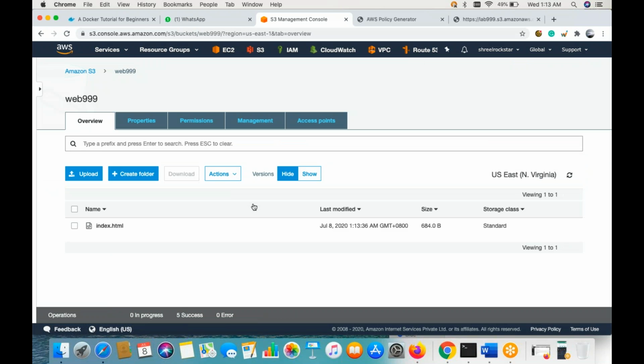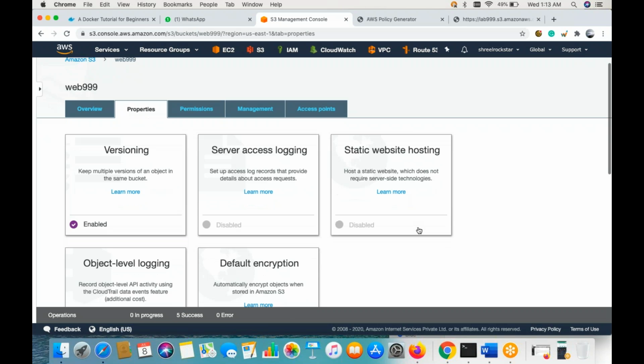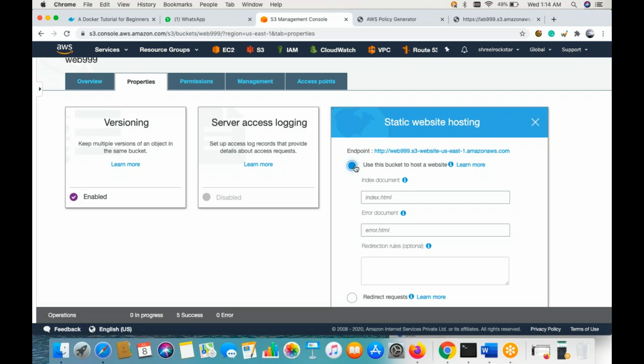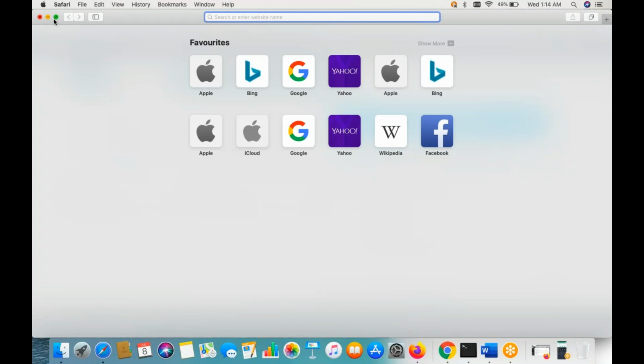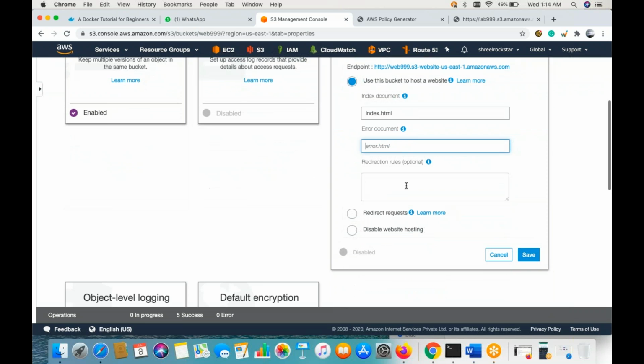Properties. So versioning is enabled, guys. Server access, I don't need. Static website hosting, right? I'm looking for this one. So yes, I want to use this one. Now, guys, I'm getting this URL, which I need to use to manage my website further. Earlier, we were using that JPG directly, but this time I'm going through the website name. So yes, it will ask for index.html. Yes, I have it. I don't have an error page, so it's fine. Error.html I'm not going to use.